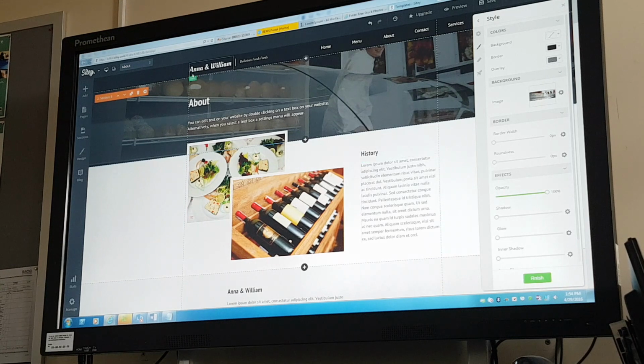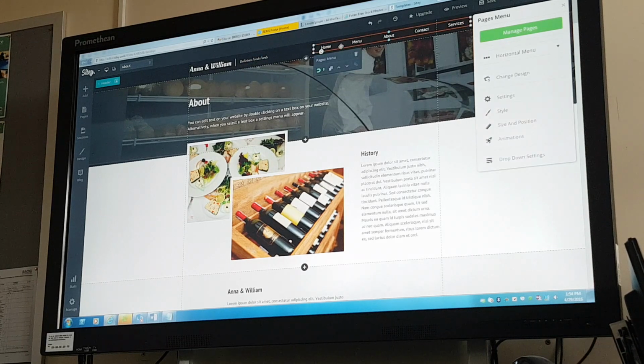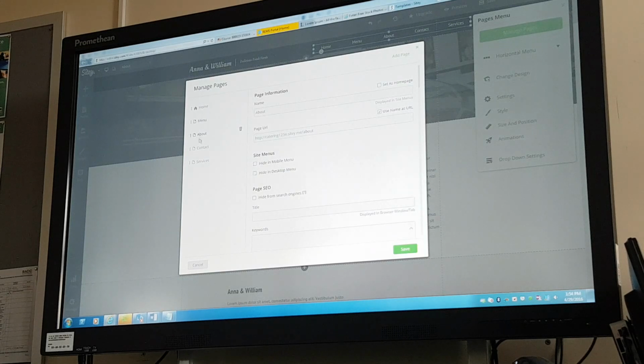You can move through the pages. You've got to change this. It's all text based. Change that strapline. Change this menu now. Now the menu, you go to manage pages. The menu's done automatically. It's just the way this is done.